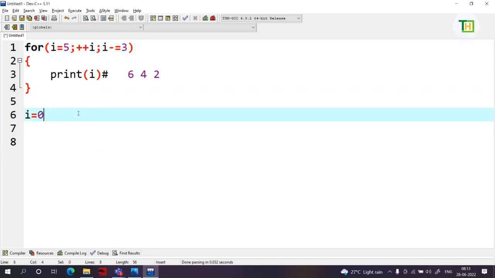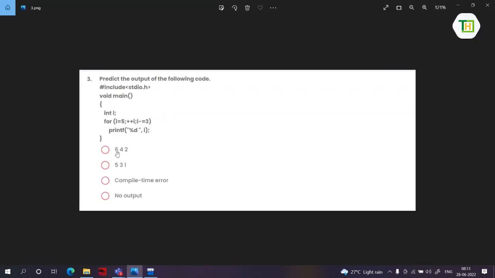If it is 0, it is coming out. Why? Because 0 is going to be false. It is coming out here. That's why the answer is going to be 642. 642 is the answer here. Clear, everyone?